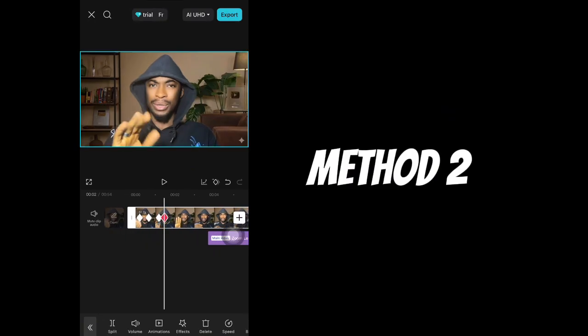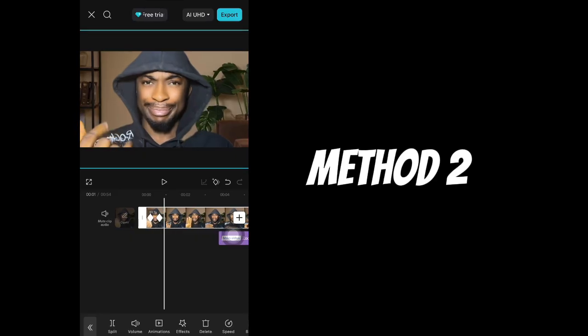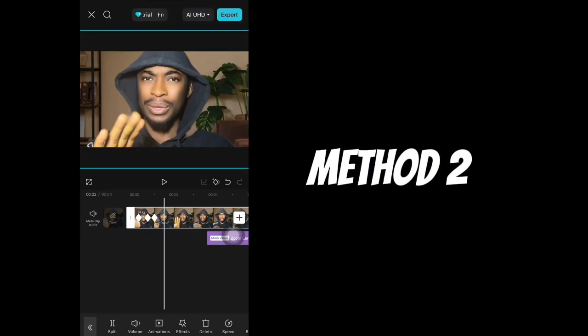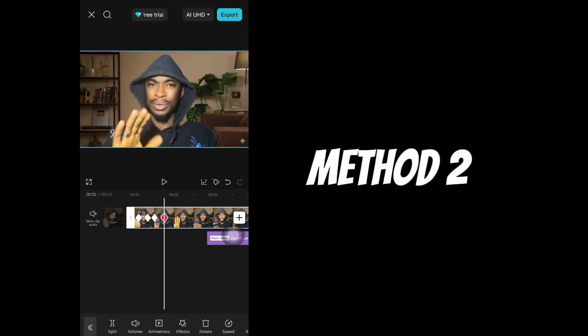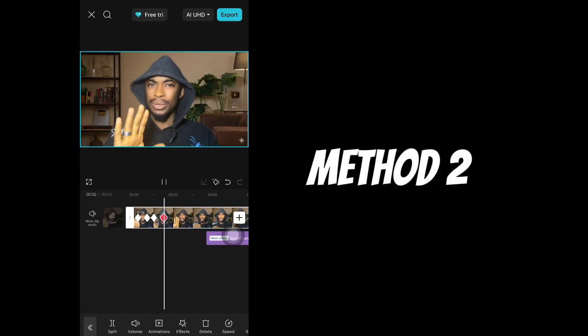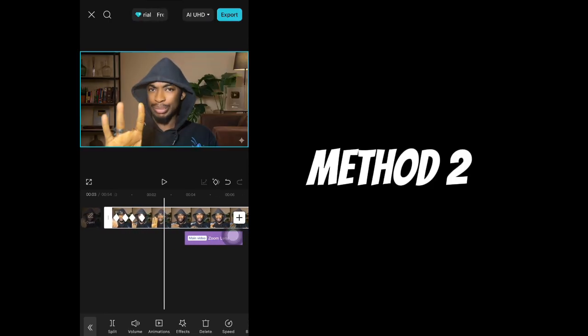Okay, let me organize it. So you see this part. I'll put a keyframe here and this side. Then on this one, you put a keyframe here, then you drag it back like this. So this is how to do it. So can you see it? So this is how to do your zooming using CapCut.